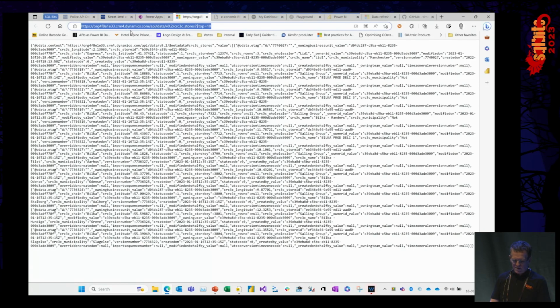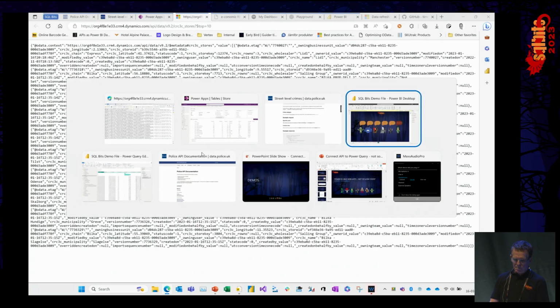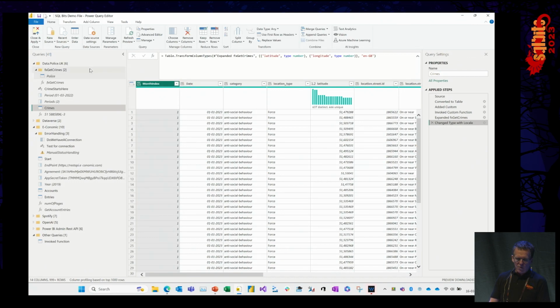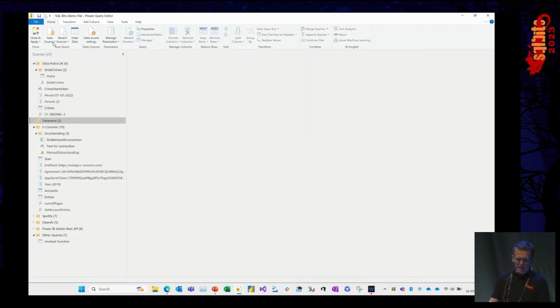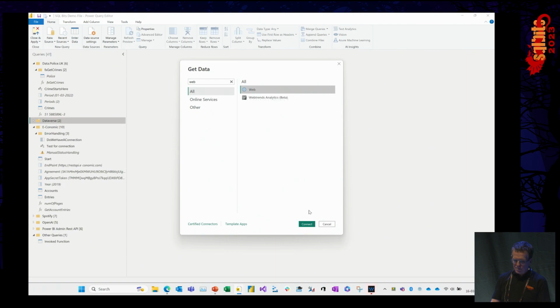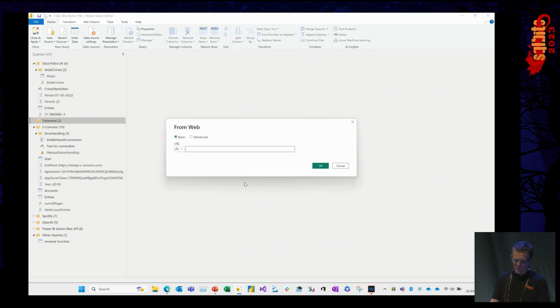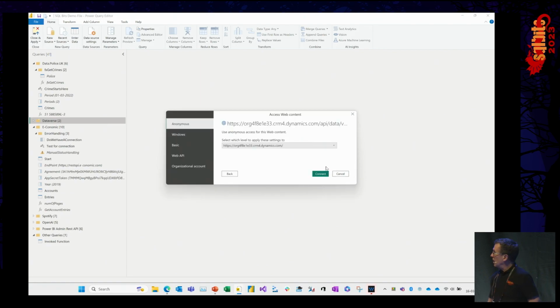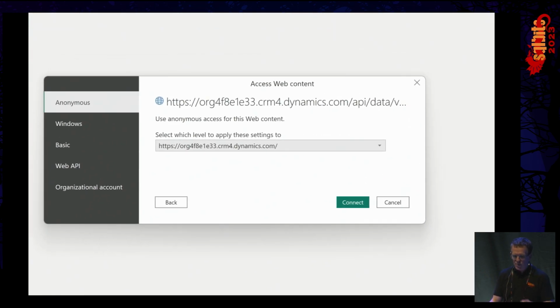If I use this in my Power Query editor, let's make, and I do not pick the Dataverse connector. That could be another option. I still use the web connector. Paste that in. Click OK. Now this one appears. And what should I pick?